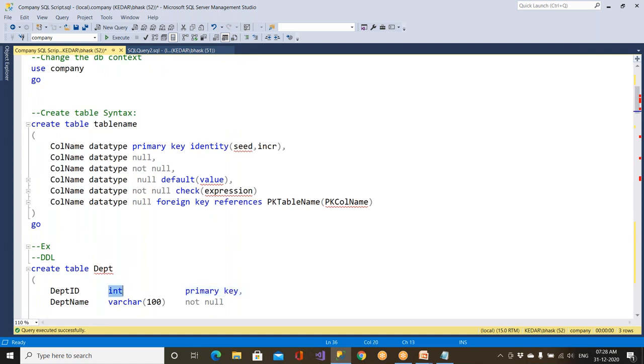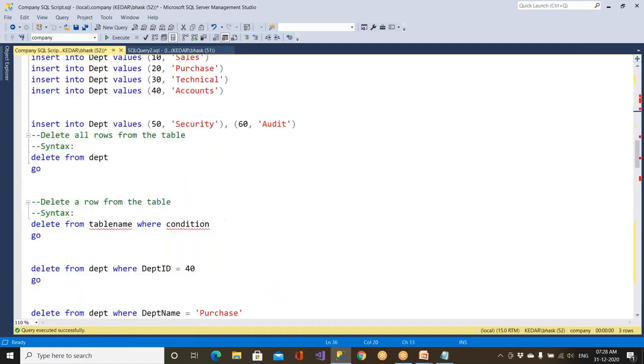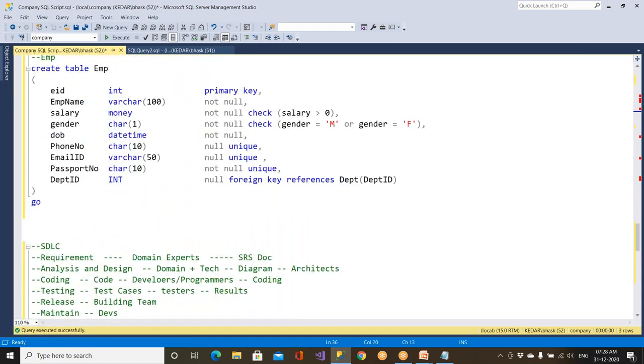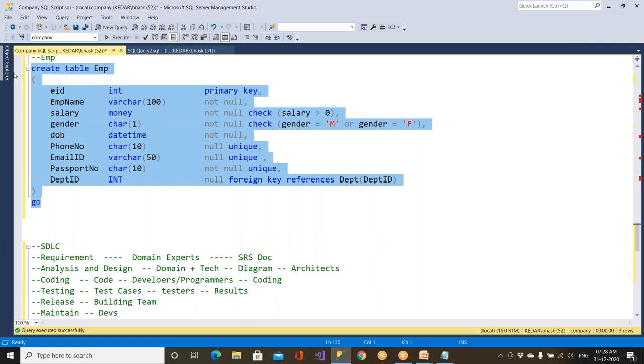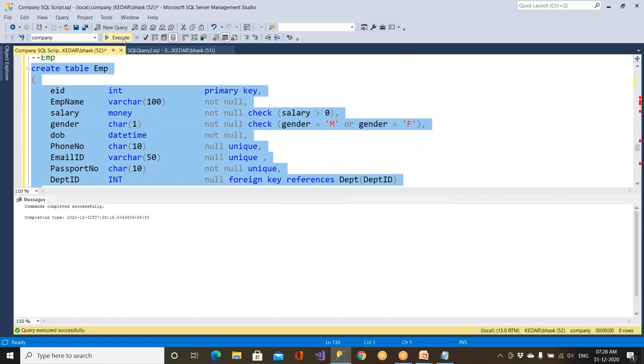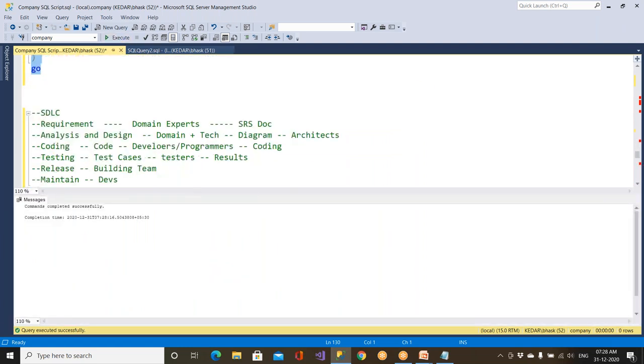Whatever data type is there, the same data type you should have. You cannot have a different one. Clear? And this is one table I wanted to create. Now show.